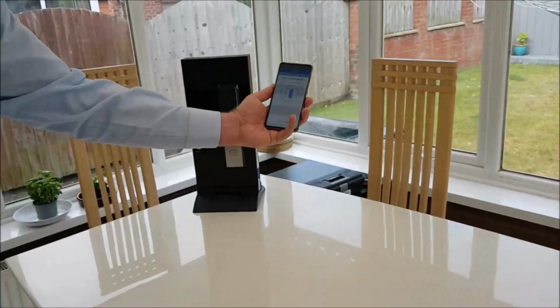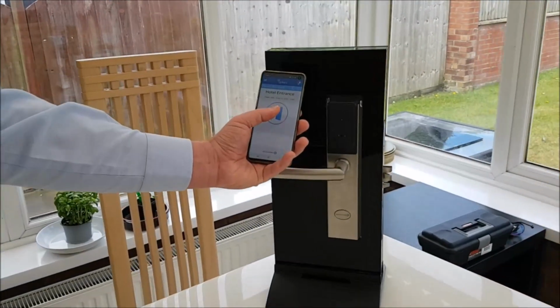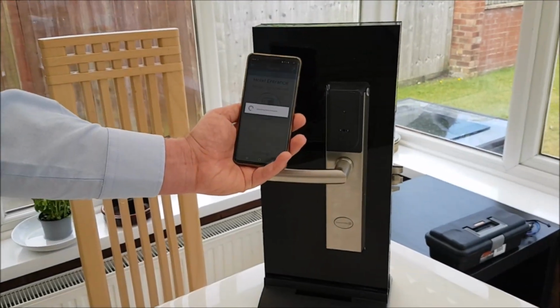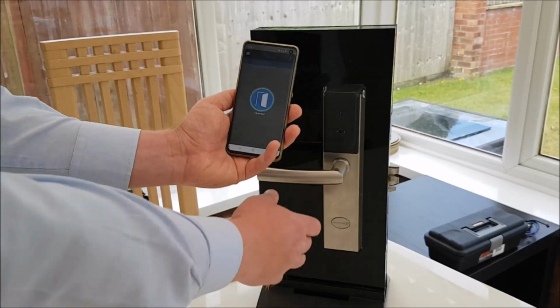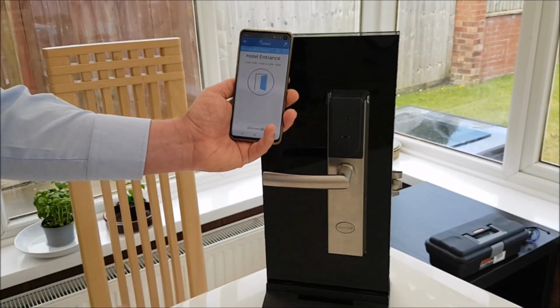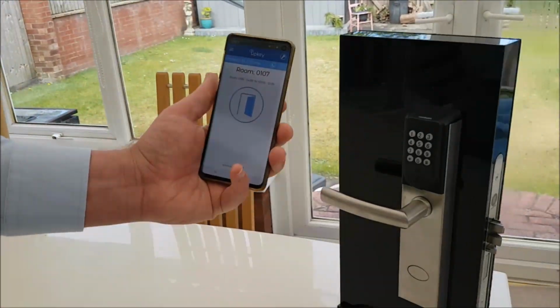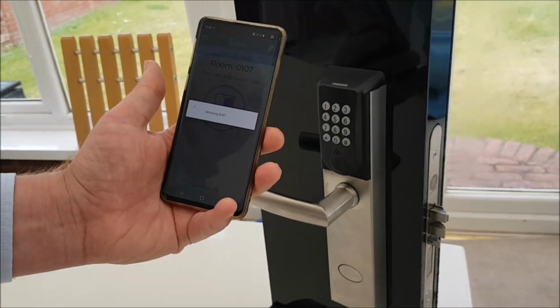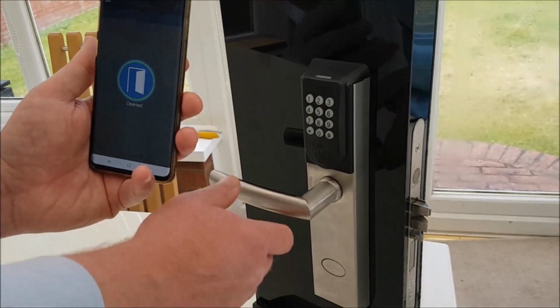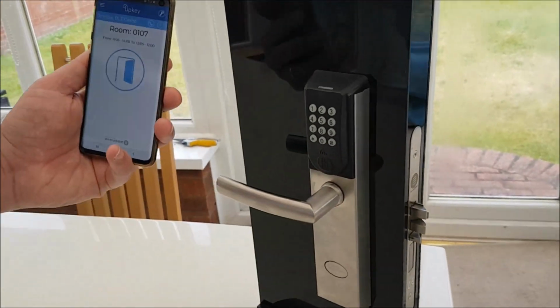So coming back over to this door, it'll change to hotel entrance, tap the unlock button, and the door has now unlocked. And then over to our bedroom door, changes to room 107, press unlock, and a few moments later, that door is unlocked.